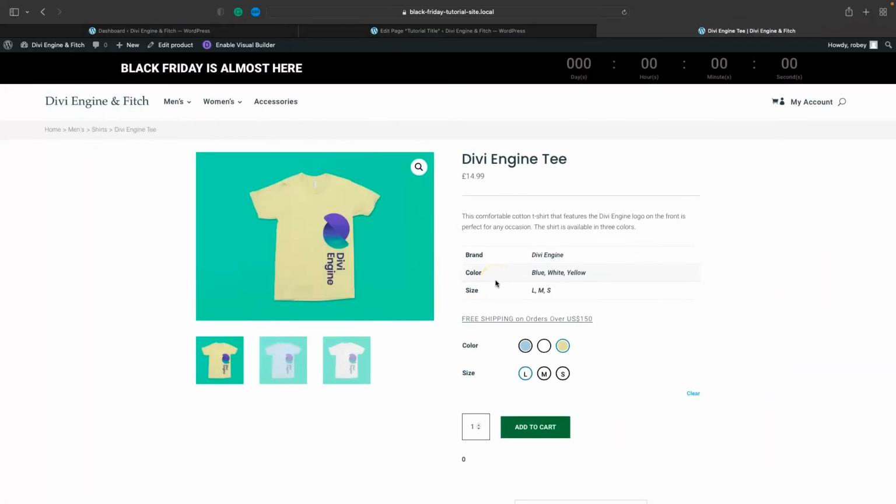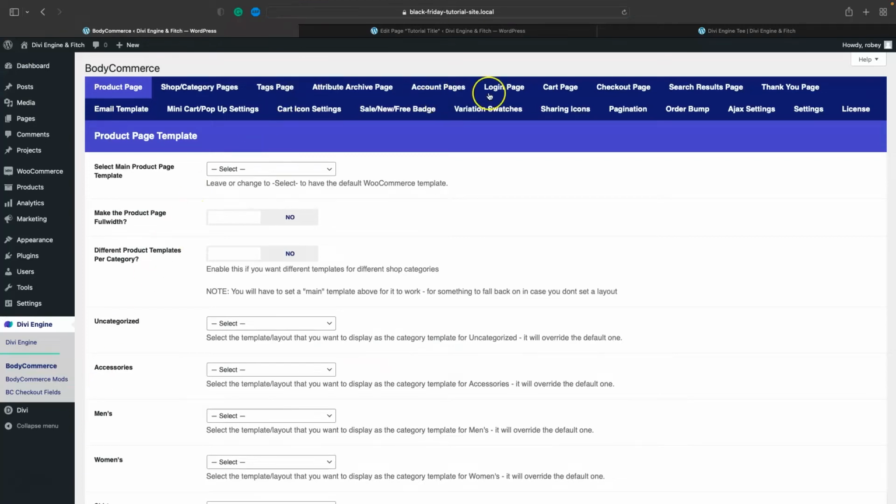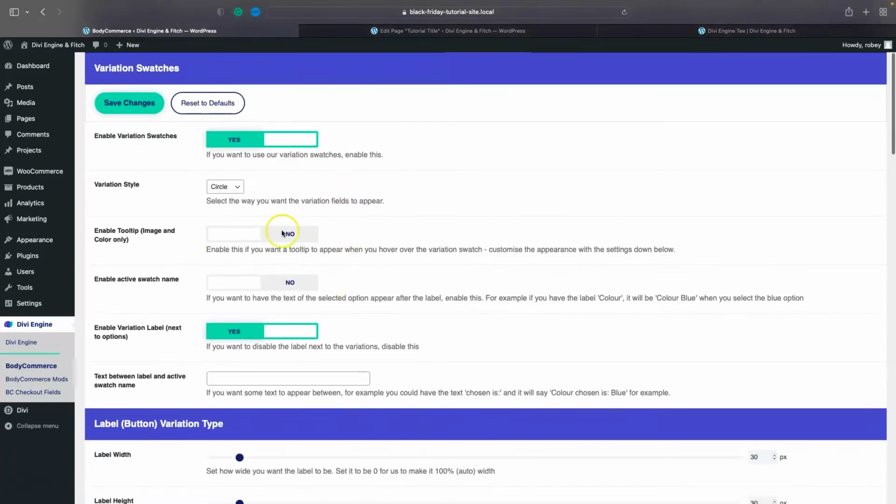All right, guys, so here I've got that product page with all variation swatches on there. You can see it looks good with the circles, but we're going to enhance that now with some tooltips like I showed you in the intro of this video. All you got to do is log into the back end of your Divi install, and all you're going to do is go to Divi Engine, BodyCommerce, and then all you need to do is go and find variation swatches in here, click on that, and then you'll see a new option here in BodyCommerce called Enable Tooltip, but only for image and color type of variations. So keep that in mind. We're going to flip that on.